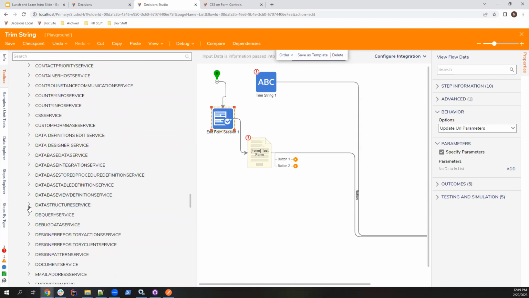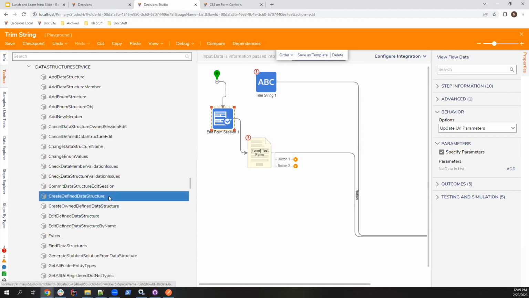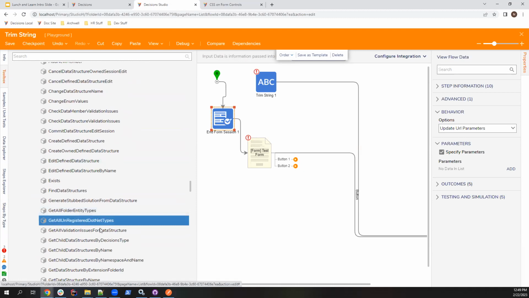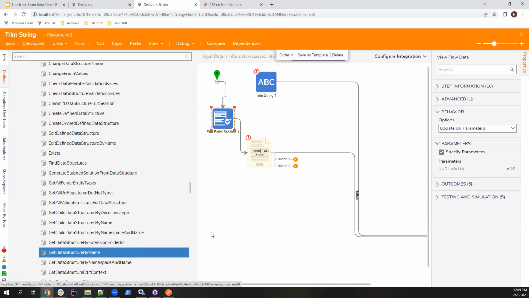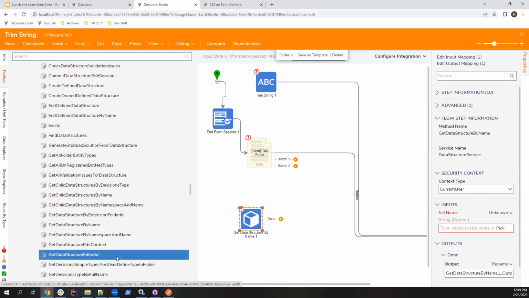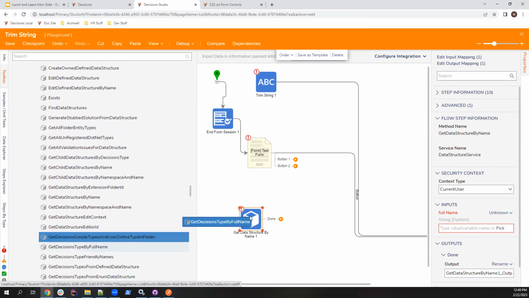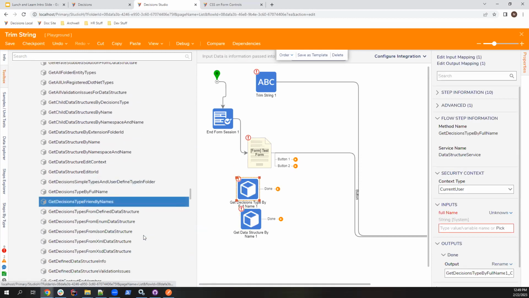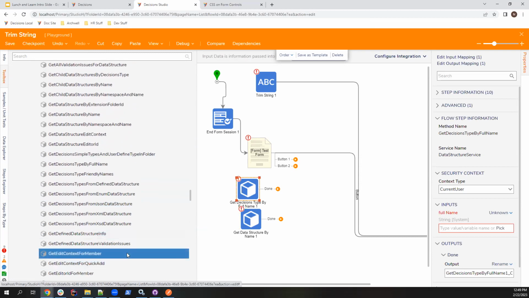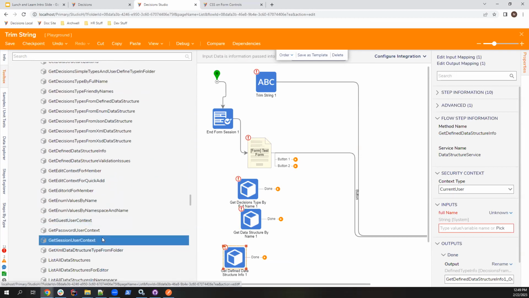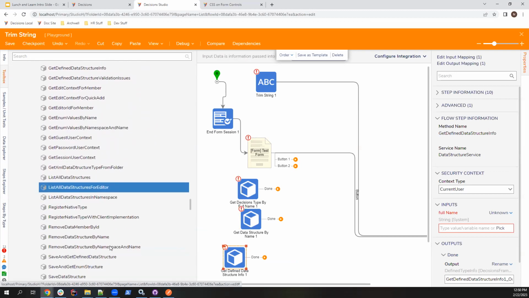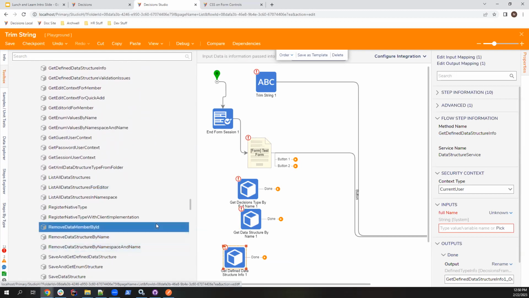Ooh, data structure. Is it in there? Let's see. Get all folder IDs, get all unregistered .NET types. Get data structure by name. Okay, we can try that one. Get decisions type by full name. We can try that one. Get defined data structure info. What does that want? It wants a full name. Okay, so we can try that one too. Session user context, data structure. All right, so there we go. That's good. This is a couple that we can work with.